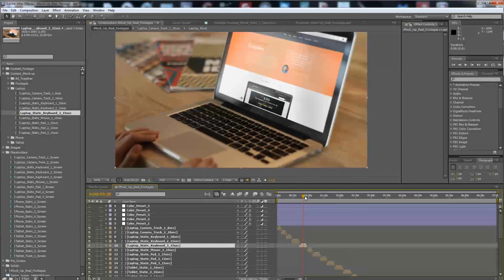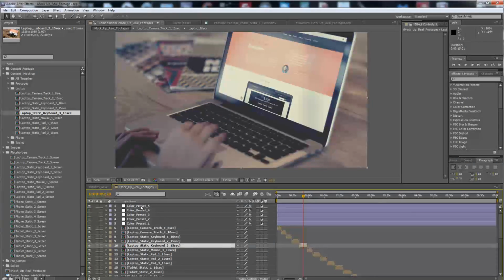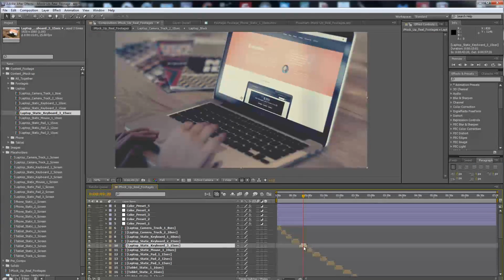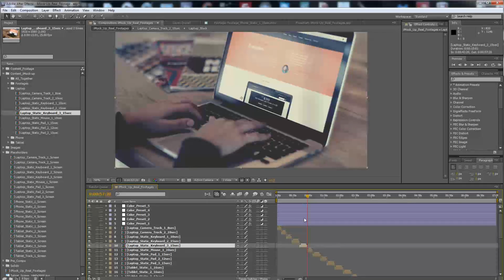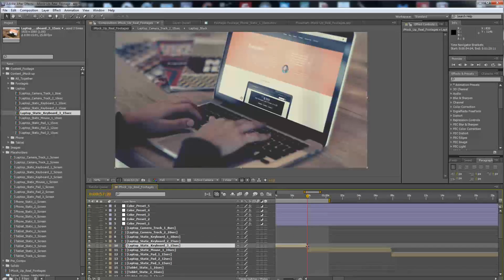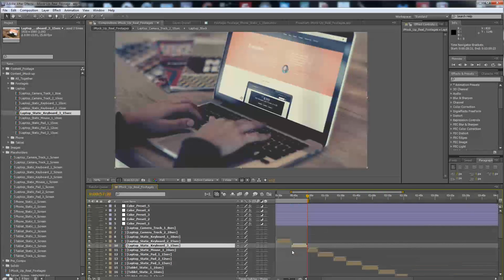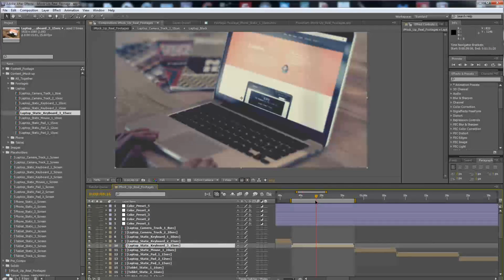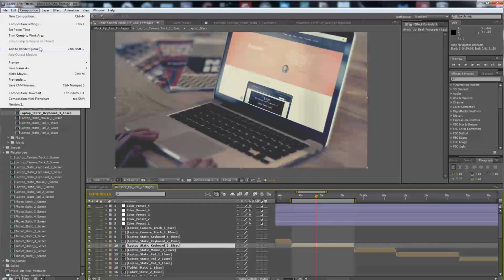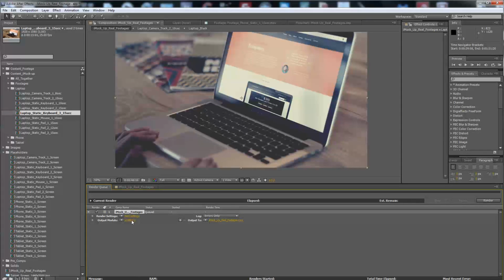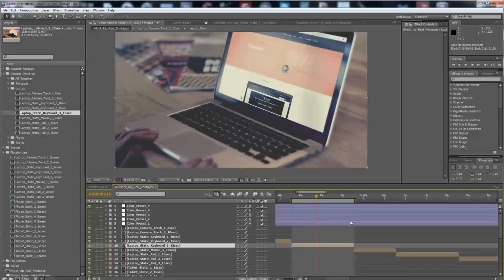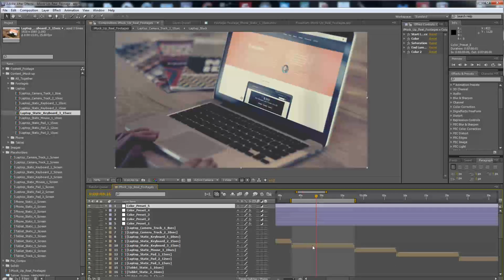And if you want to render something with a color correction inside, you have to go here and make your sequence to fit this layer. So you go to composition, add to render queue, you render this clip with the color correction, with the color preset.